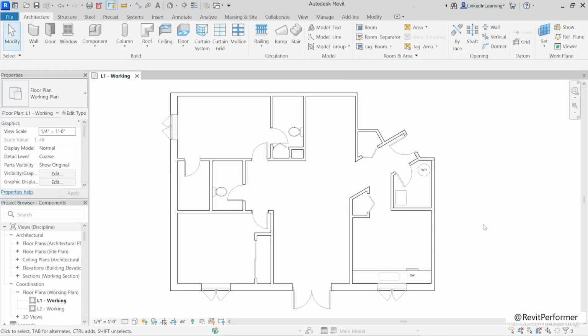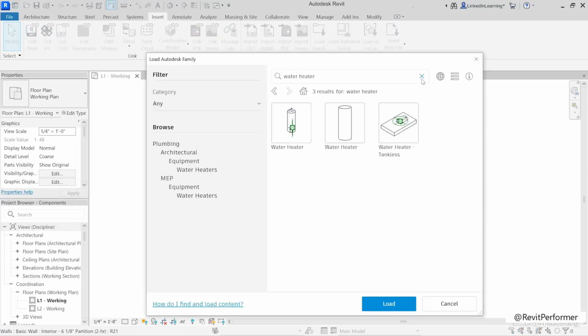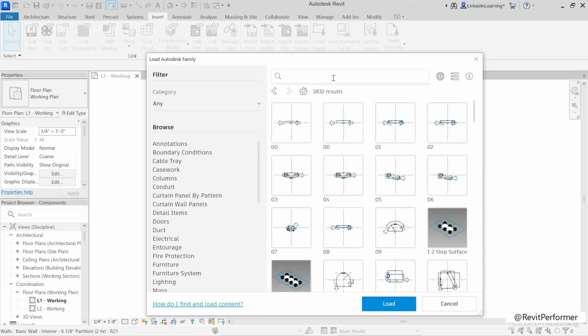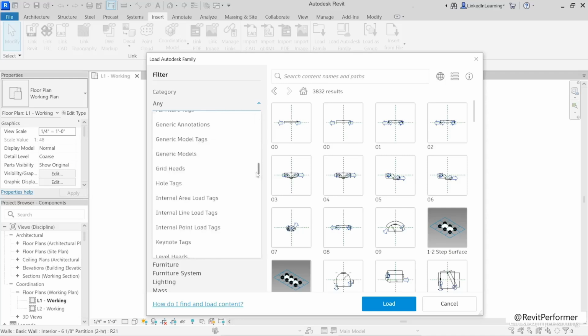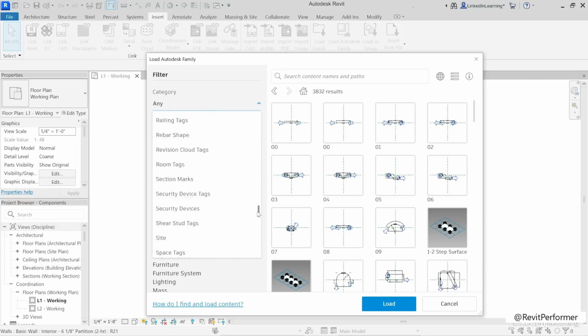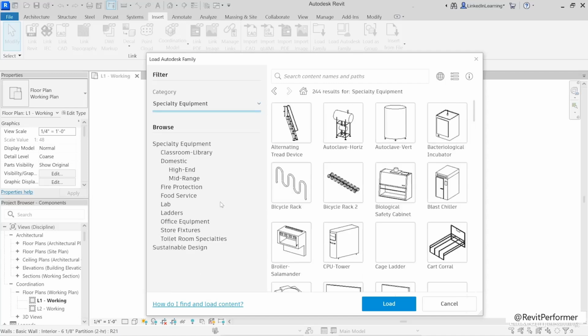Now, another really nice feature of that technique is if I go back to Load Autodesk Family, let's clear the search right here. And this time I'm going to browse by category. So I want to bring in multiple items. Instead of searching for each one, what I'm going to do is limit the categories here to Specialty Equipment only. So I'm going to scroll down and locate Specialty Equipment. And that's because most appliances are part of the Specialty Equipment category.